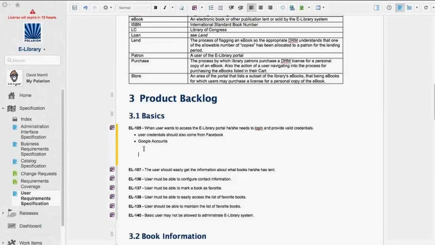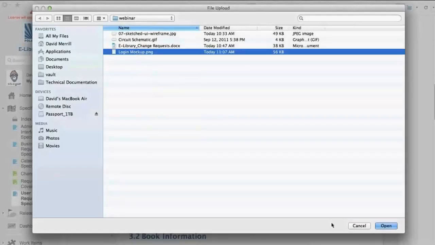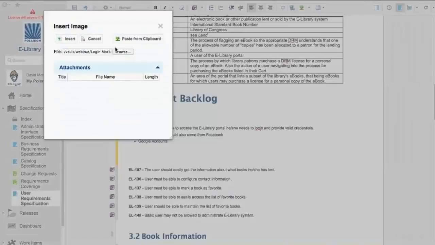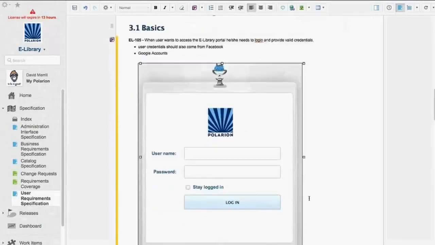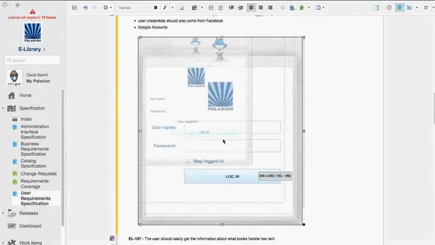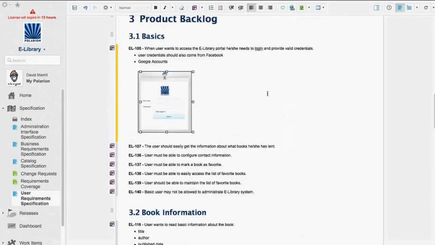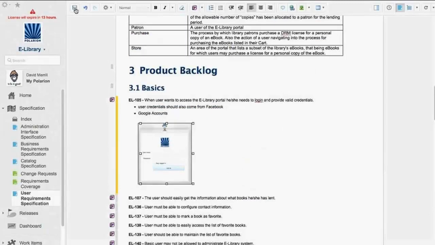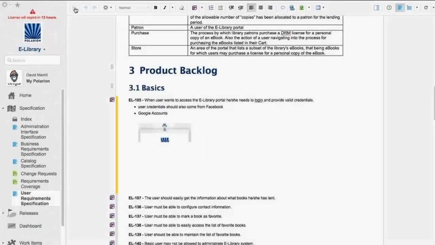And so apart from actually entering in text, I can also put in any kind of information in terms of pictures. And I'll actually move to an area where I have waiting a graphic for that particular mock-up of the logon interface. And once it's here, I can resize it to make whatever sense within the document that I'd like to, and I can continue editing and refining this requirement. Now, every time I save this, it's keeping history of what David Merrill did to this particular requirement right now.